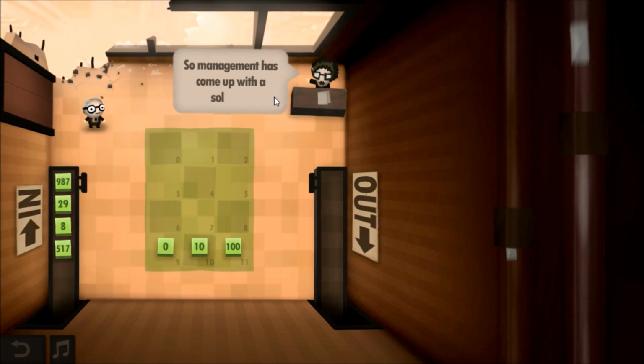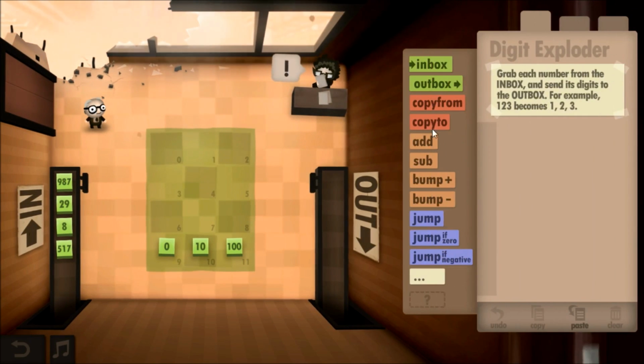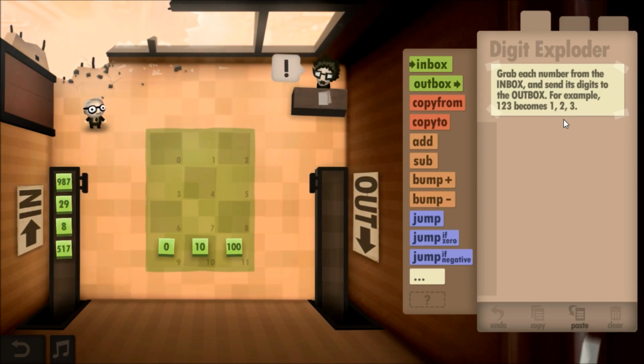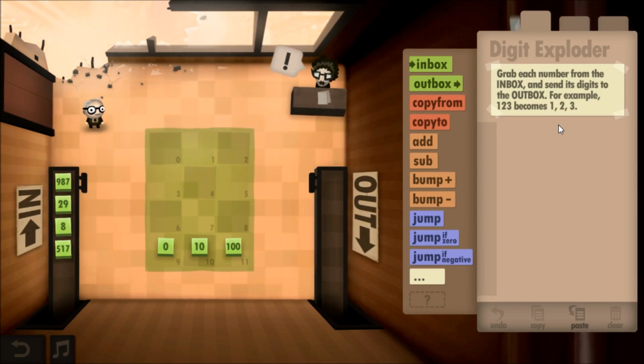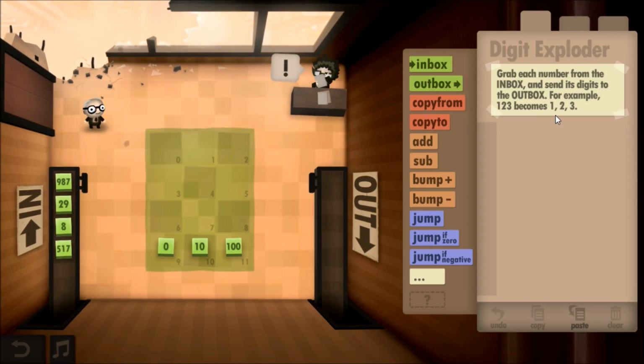That's a bad thing. So management has come up with a solution to make the numbers smaller and easier to understand. Grab each number from the inbox and send its digits to the outbox. Oh, good God. For example, 123 becomes 1, 2, 3. Are you serious? Okay. How would you do this?